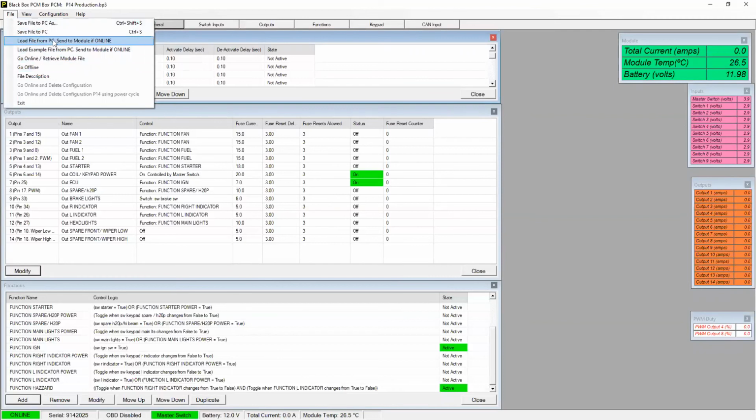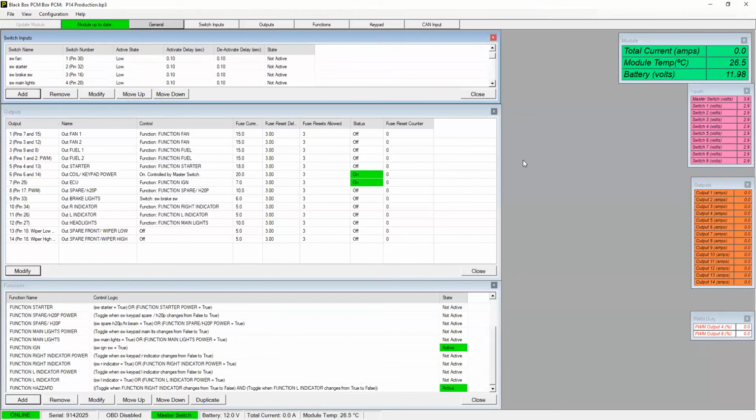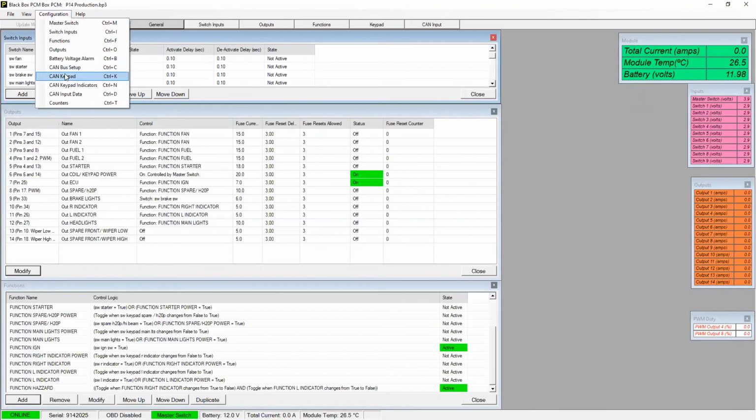So then what I did after that is I went to load file from PC, send to module if online, just like you can see it's highlighted right now. And then boom, this popped up. So it basically connected me and sent this configuration to my PDM. So it's on there, it's live. And the first thing you may notice is I don't have the CAN keypad screen up anymore. It went away, I just have to open it again.